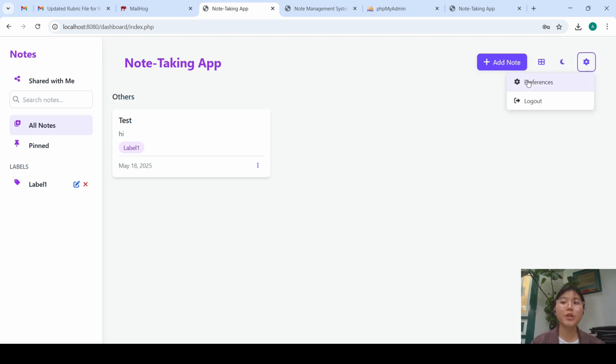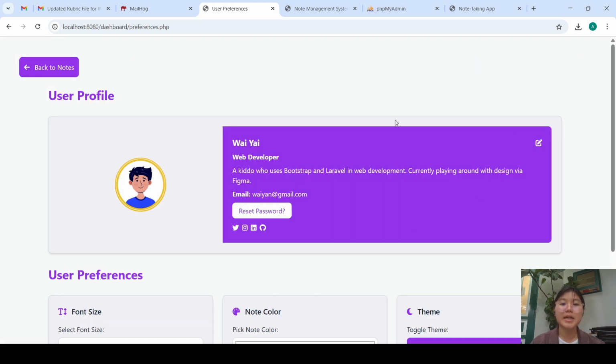If you want to edit your profile, you have to go to the preferences, and here you will see your avatar as your profile. So this is all of my part. For the next part, we are moving on to present another features in detail.